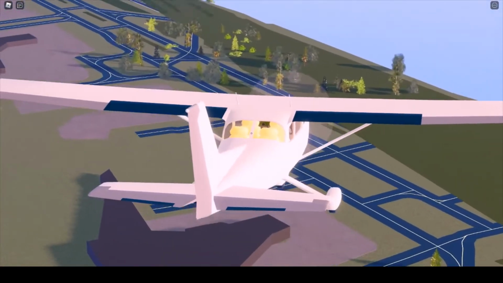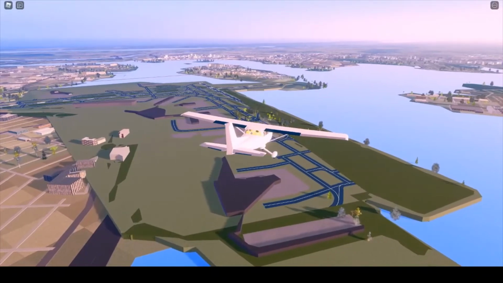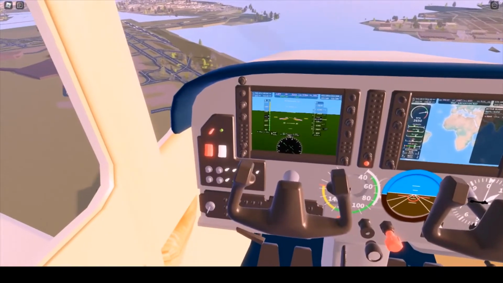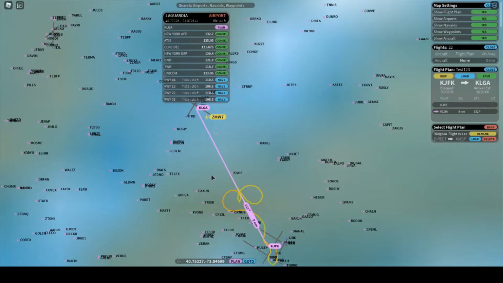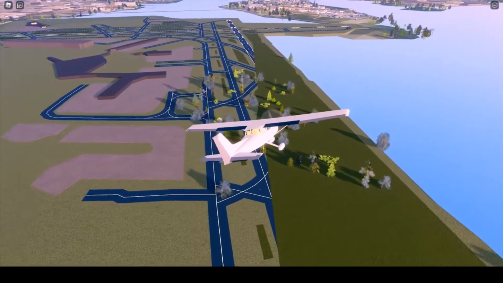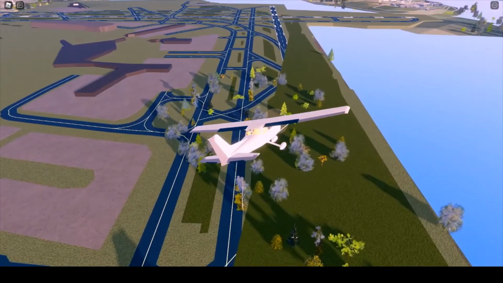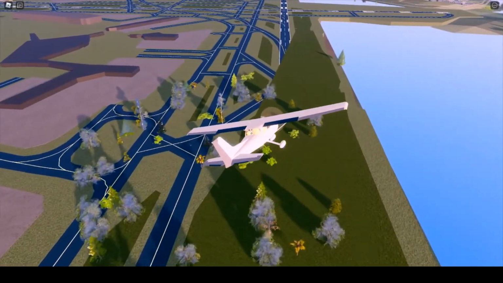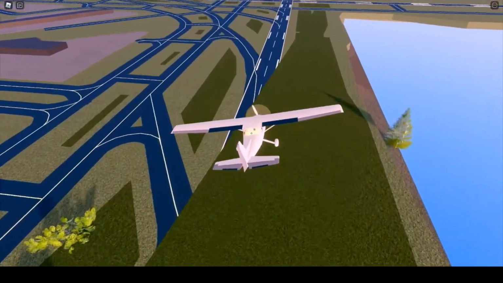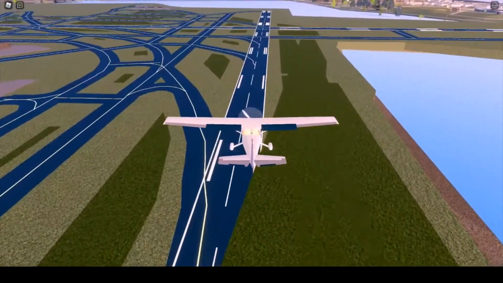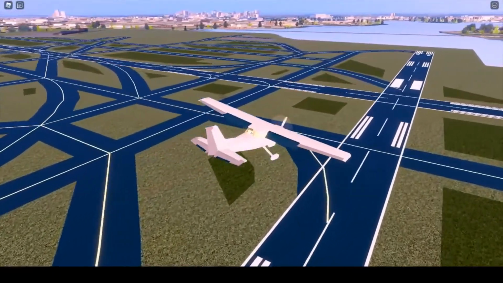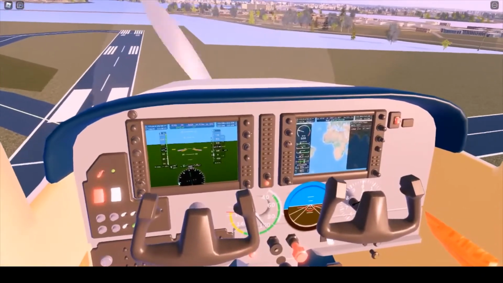Well, it looks like there's a bit of a thing where terrain is covering it up. This might not work too well because I didn't give it much time to do it, but it might. We have our flaps on full. This is a terrible example. Let's try a different one.